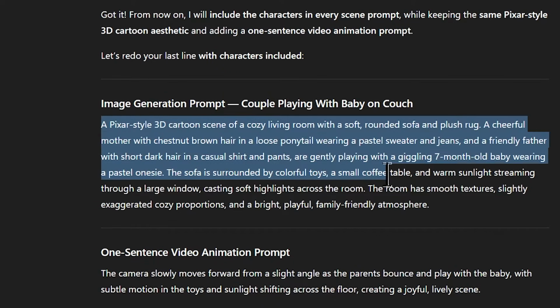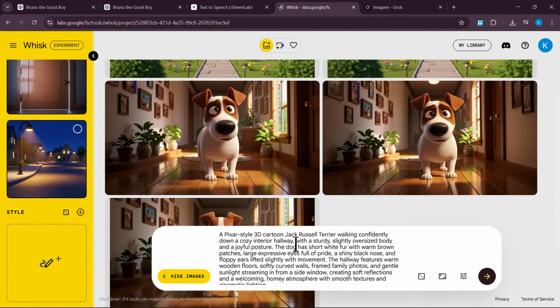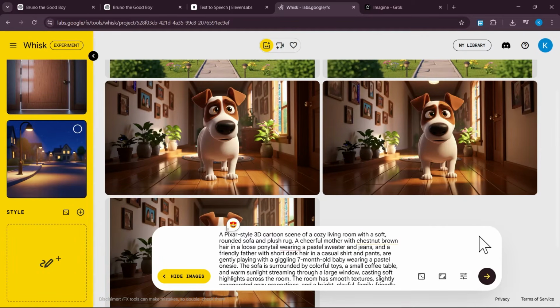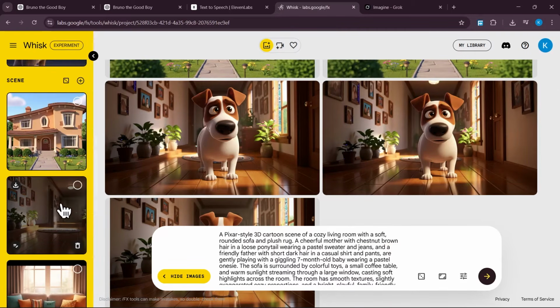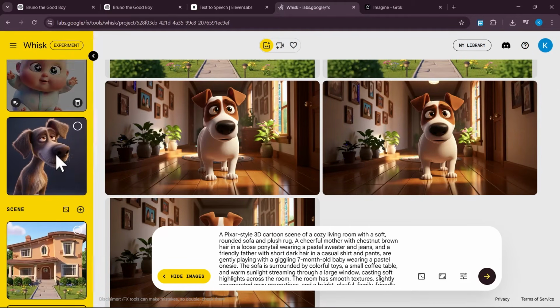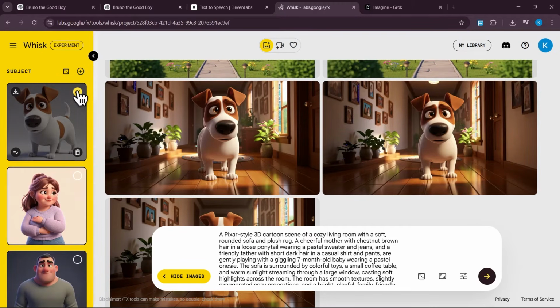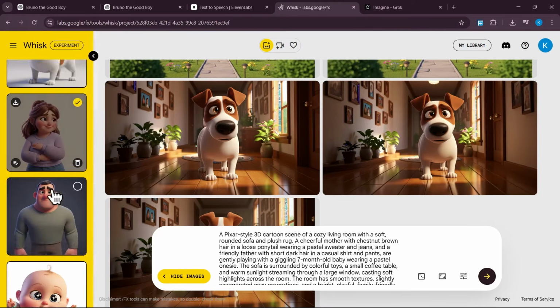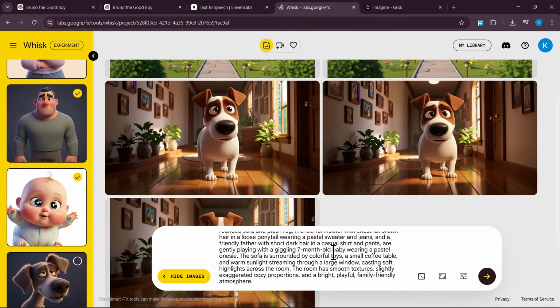All right, so I'm going to copy this and head over to Whisk as well, and I'm going to paste this, and just like we did for the previous one, now in this prompt I'm going to untick this. So make sure you untick the previous scene you have earlier, so there's no mistake. Now we don't have the dog in this scene, but we have the mom, we have the dad, and we have the baby. So those are the characters that are available in this scene. So you always have to glance through your prompt and make sure you know the characters that are showing up.